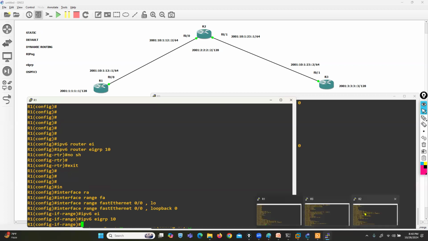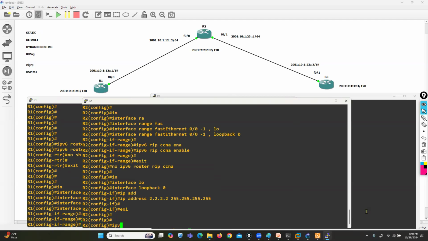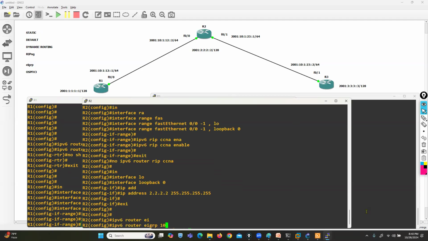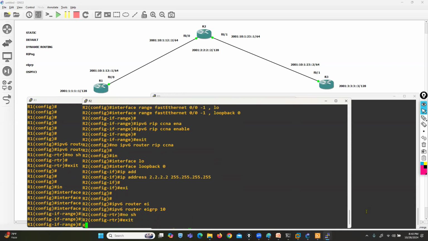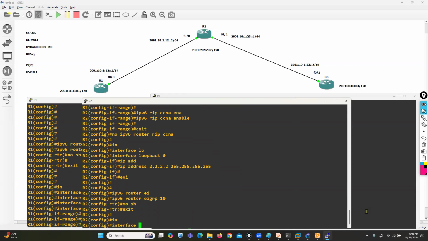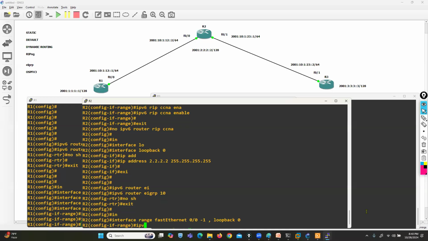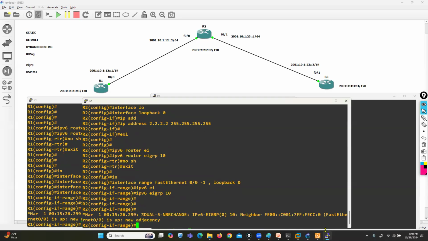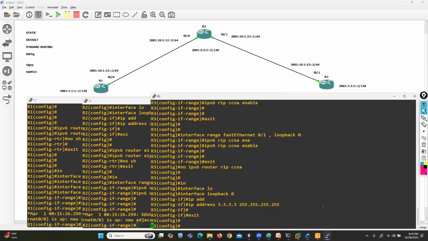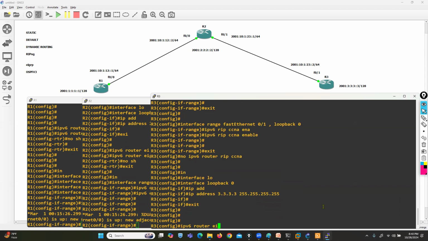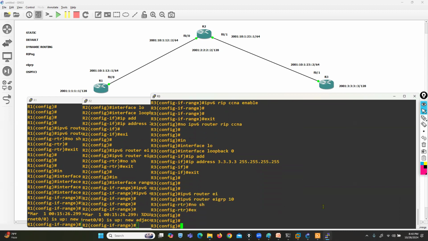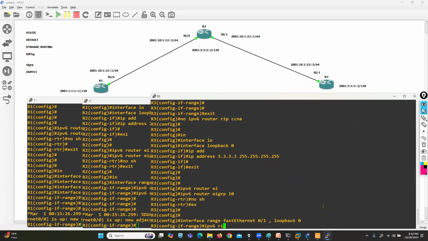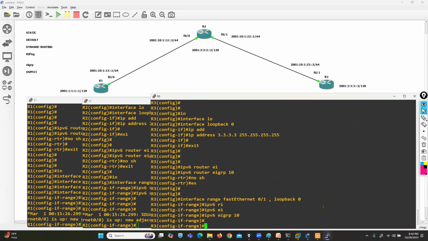Let's go to R2. IPv6 router EIGRP autonomous system number. No shutdown, exit. And now interface range. I think we are using the range command here. Now IPv6 EIGRP and autonomous system number. Let's go to R3. IPv6 router EIGRP autonomous system number, no shutdown. And now we can go with the range command. Yes. IPv6 EIGRP autonomous system number.